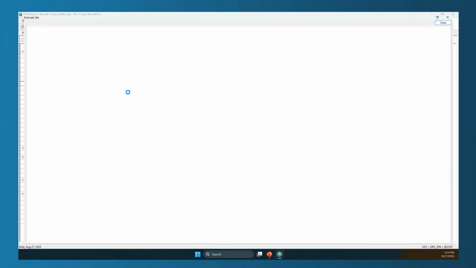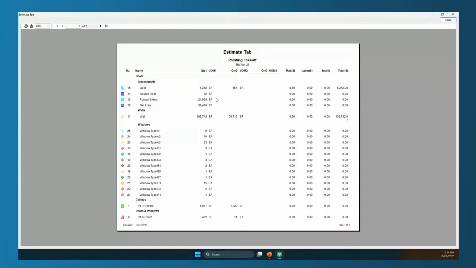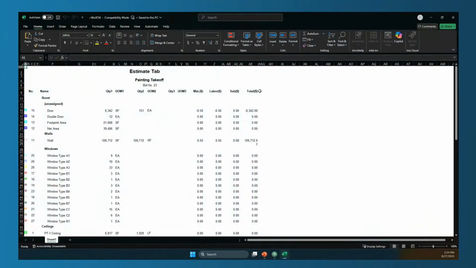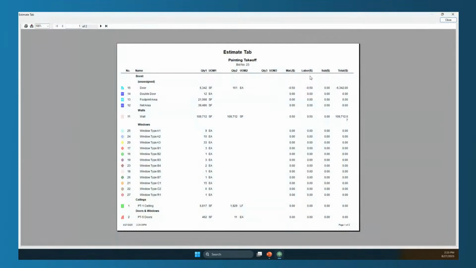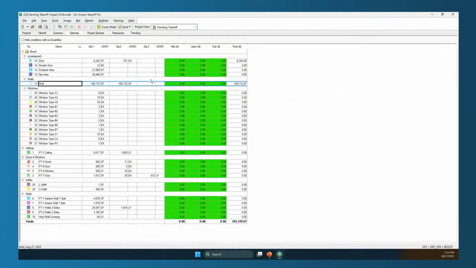And from here we can export or print this spreadsheet. Looking at all of my pricing there, I can just print it out, or I can export that to an Excel spreadsheet. So that'll open up there, and that'll put all of this into my Excel spreadsheet that I can go ahead and modify and make changes from there if I need to. All right, let me go ahead and close that out.